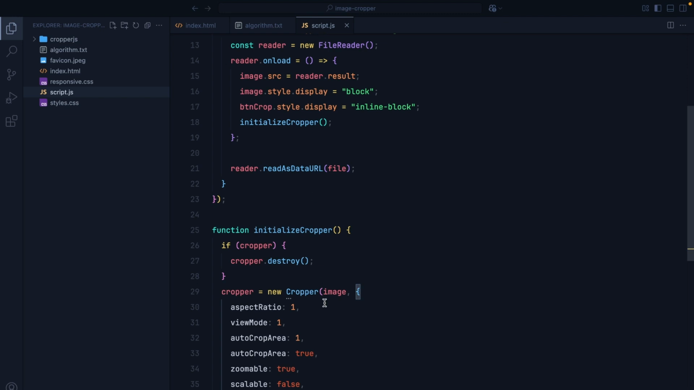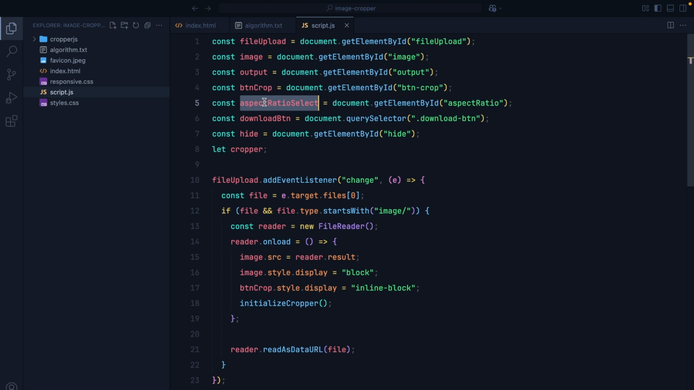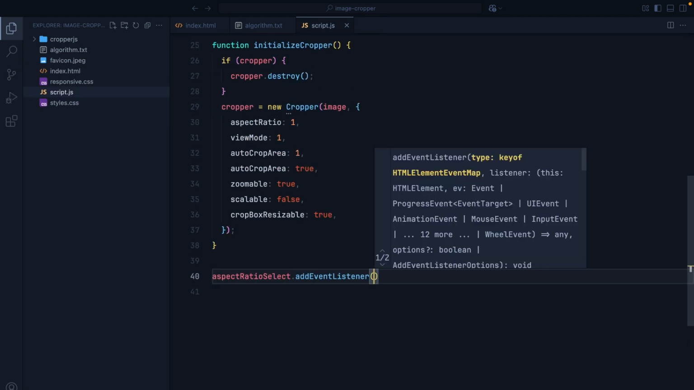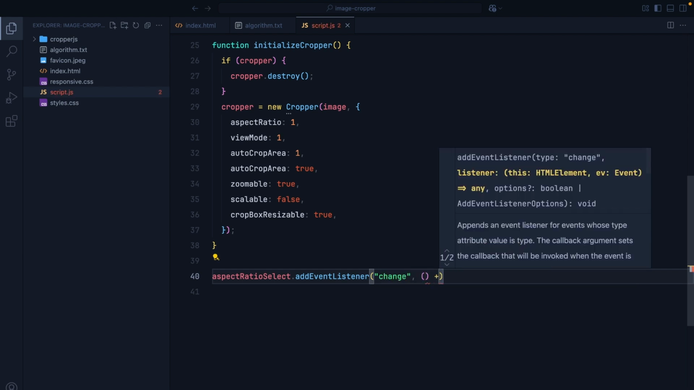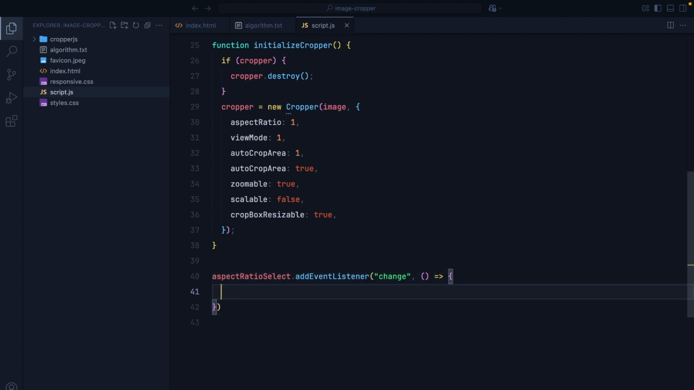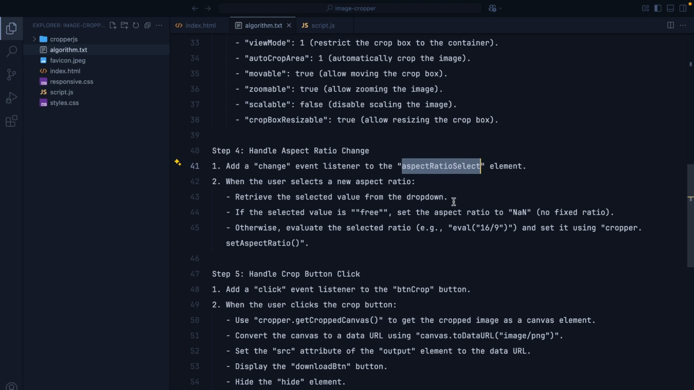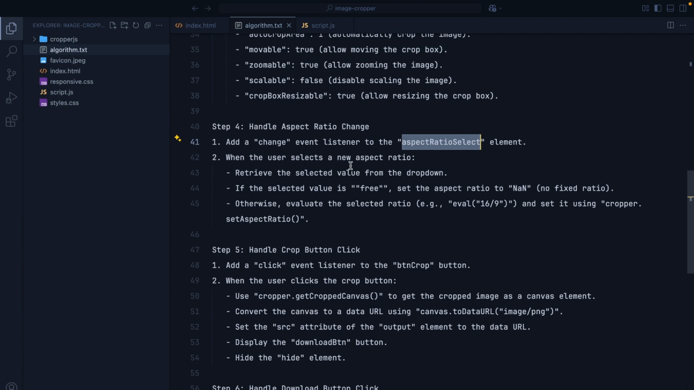So change event. We use this element, and then we call here, and we use that event listener. We have to listen to the change event, and we will call a function. During this time, we have to choose a value. For that, we use a new aspect ratio. The user can select a new aspect ratio, and then we will get the selected value from the drop down.